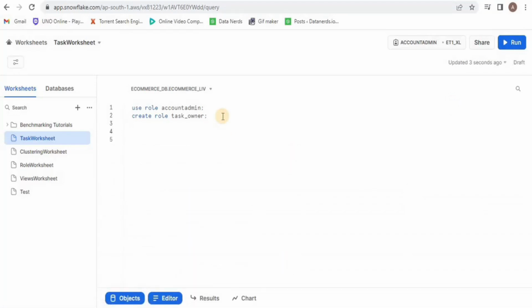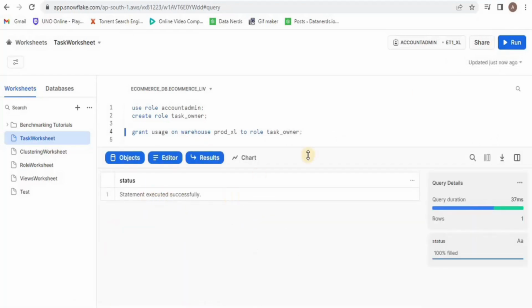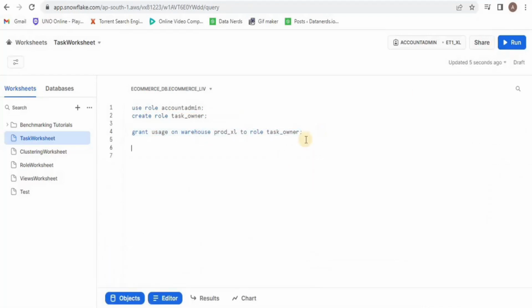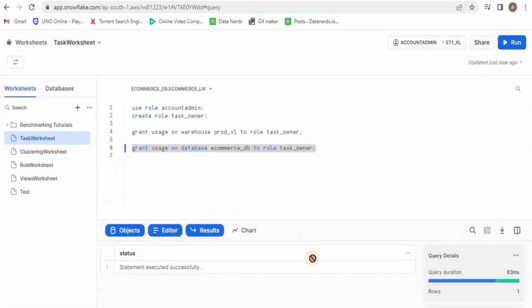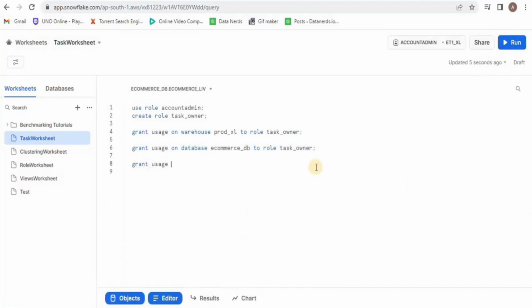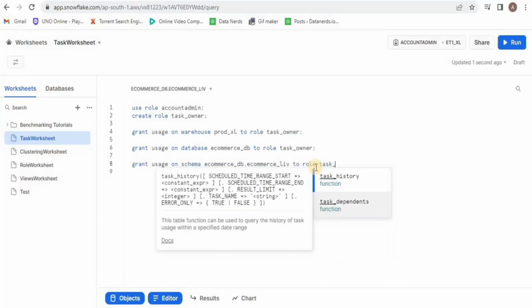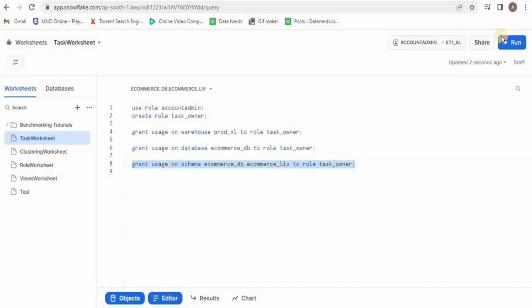Next, I am going to grant it access to certain objects. Firstly, I am going to grant it usage access to our warehouse, execute the query, and the access will be granted to the user. Next, I am going to grant it access to the database e-commerce_DB. Once you execute the query, the access will be granted to the user task_owner. After that, I am going to provide it usage access to the schema e-commerce_live. And once I execute the query, you will see that the usage access will be granted to the role.